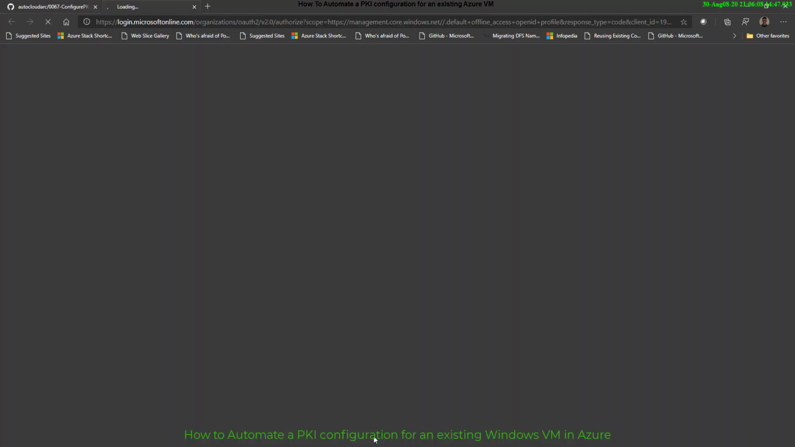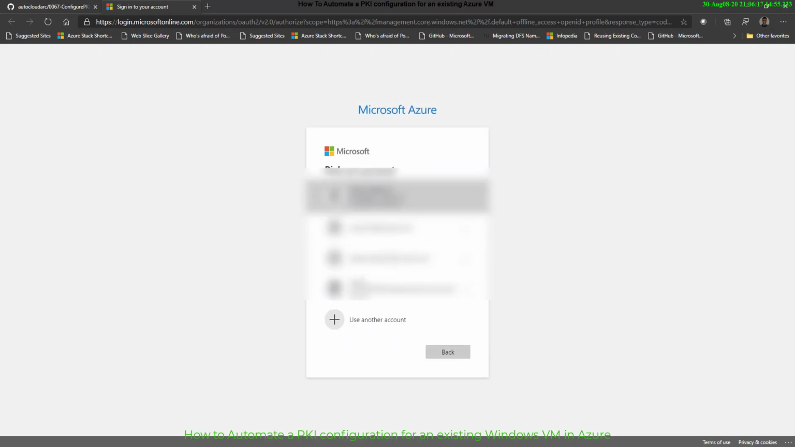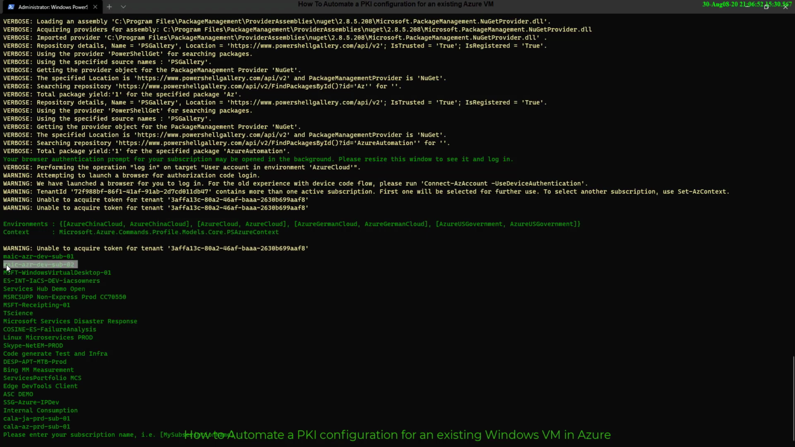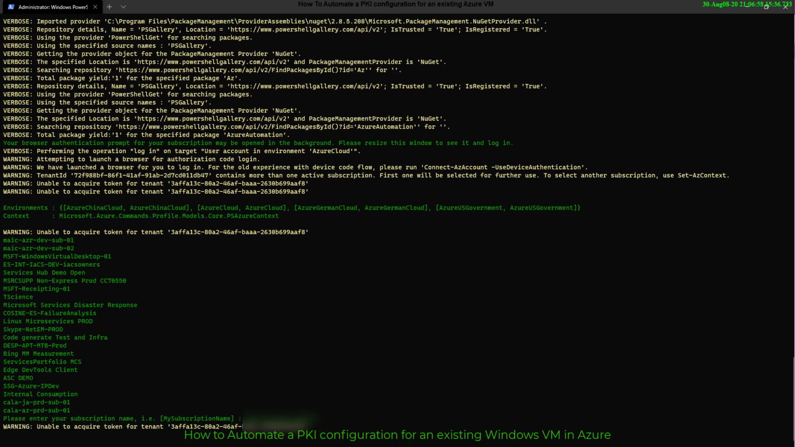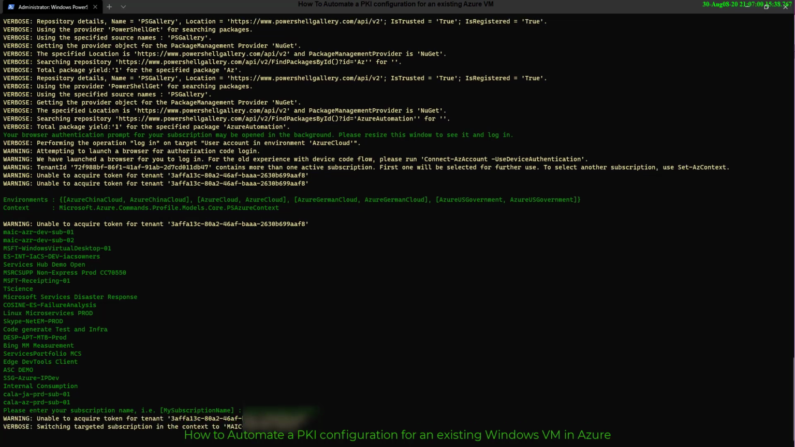And here is the prompt. And I'll specify my account that I use to log into my subscriptions. So one account may be associated with multiple subscriptions. I'm going to select the second subscription on the list because that's where my environment currently is with the PKI server that we want to configure.